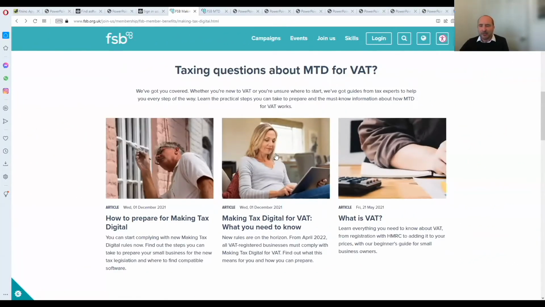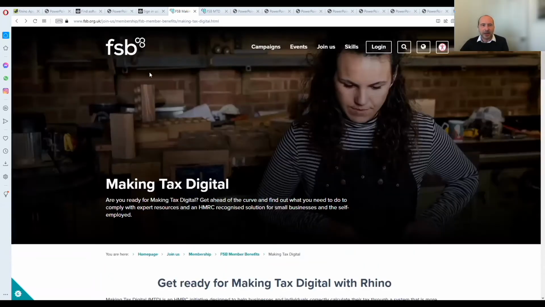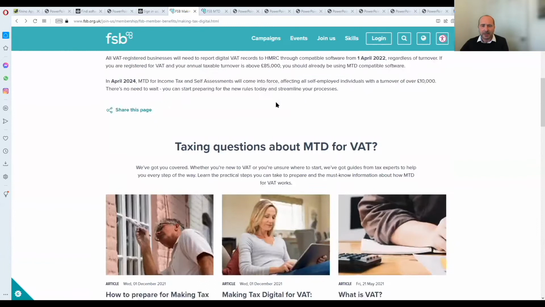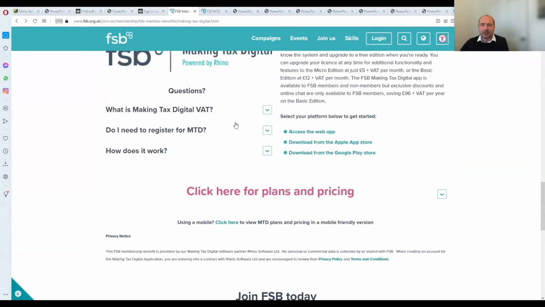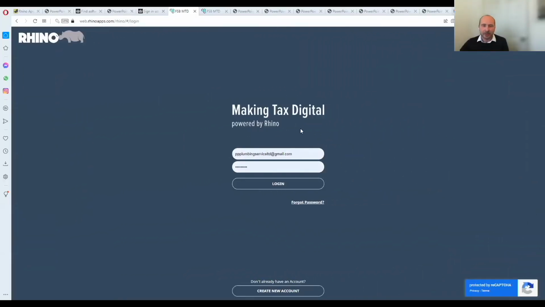As he's an FSB member, he would simply go to the Making Tax Digital page in FSB, then scroll down, and this is where you'd get the software. You can get the desktop version by clicking this link, or if you want to put it on your Apple phone, you can click this link, or if you're on an Android phone, click on this link. For the purpose of this demonstration, we'll go into the desktop version.